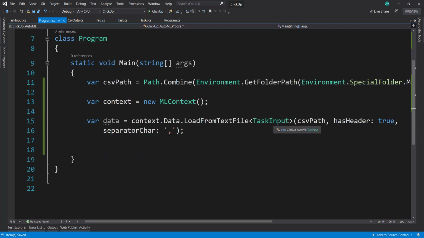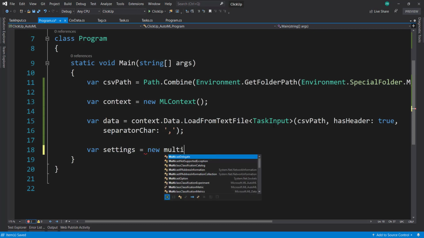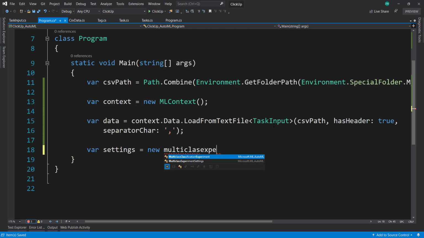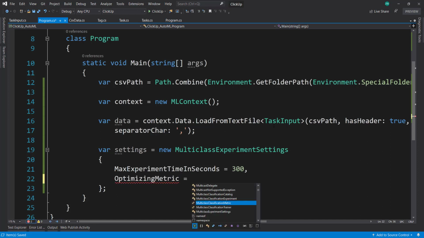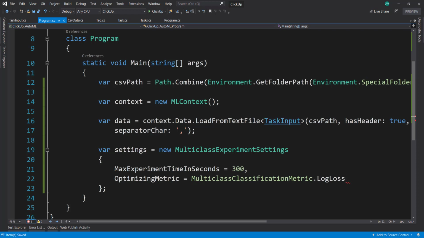And we're using AutoML, so we can set some settings here. This type of problem is going to be a multi-class problem because there are multiple tag names that it can choose from. So we'll do new MulticlassExperimentSettings, and I'll set the max experiment time in seconds to 300, so that'll be 5 minutes for it to go through. And I'll set the optimizing metric to be log loss.